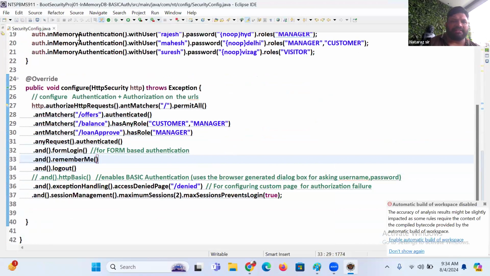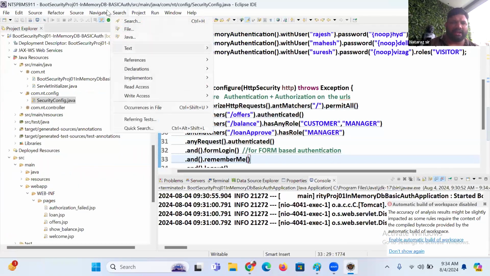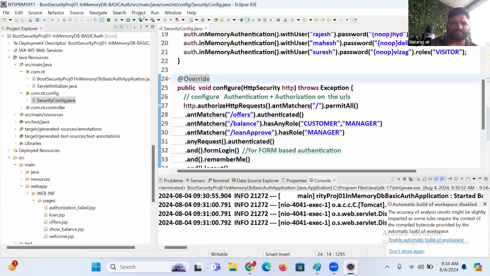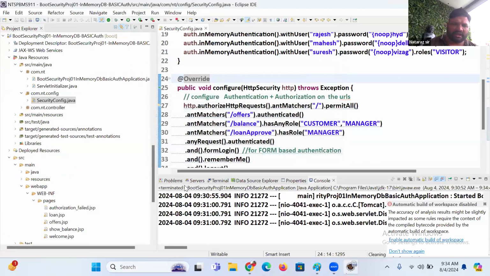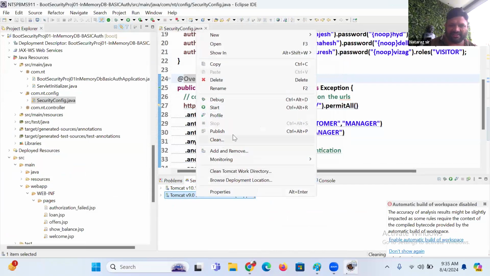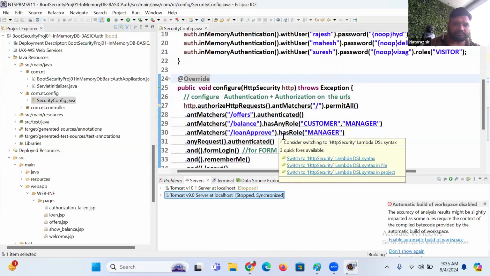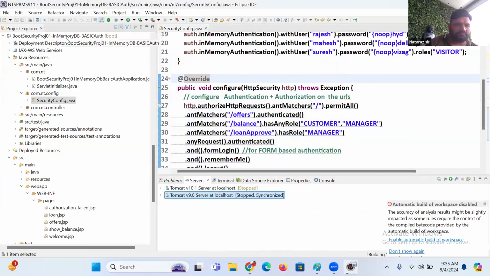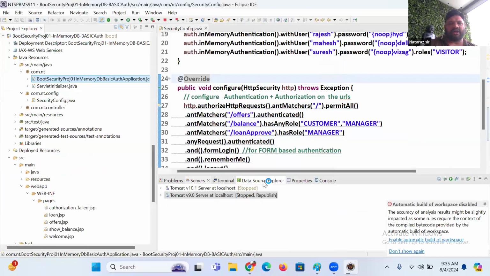So now I'm running the same application with the remember me option. On the safe side, I'm saying project clean. I'm saying server clean also, guys. Okay, let's come back to the application. Run as a Java application.